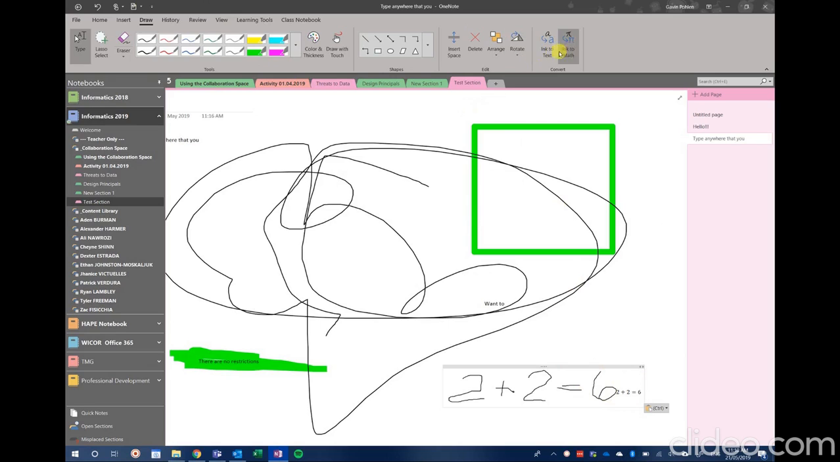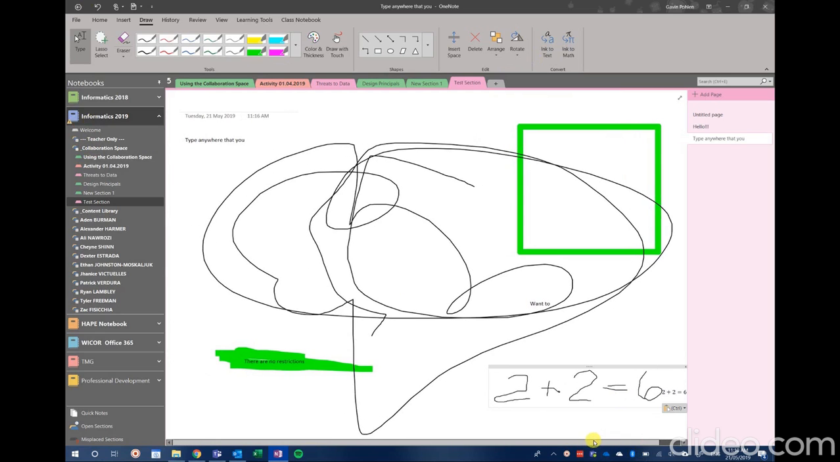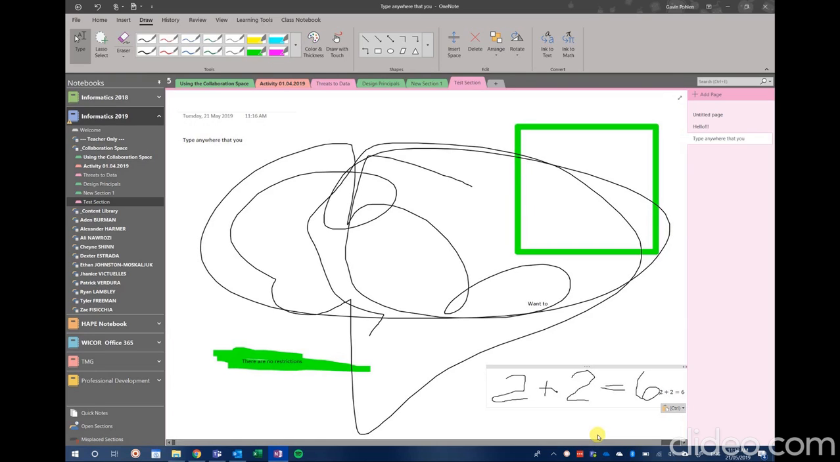You can also do ink to text, so it'll do character recognition, so it's really cool in that regard. And this is a space where everyone is able to see it, everyone's able to share. So anything that you put in here, just be mindful of. If it gets too much of a distraction, the teacher can actually disable it too.